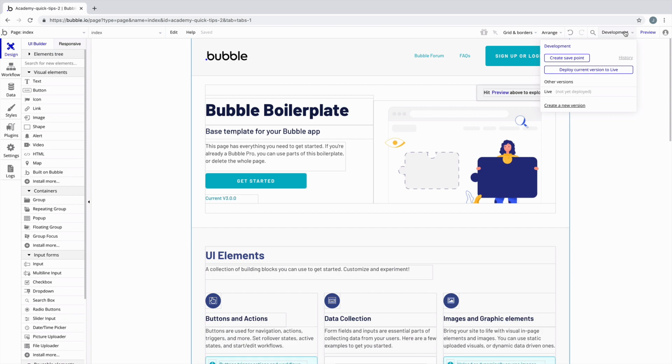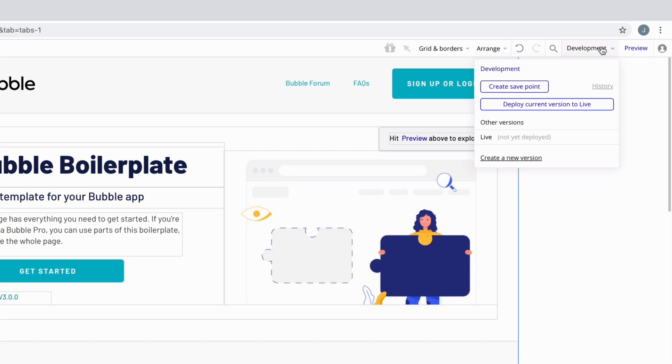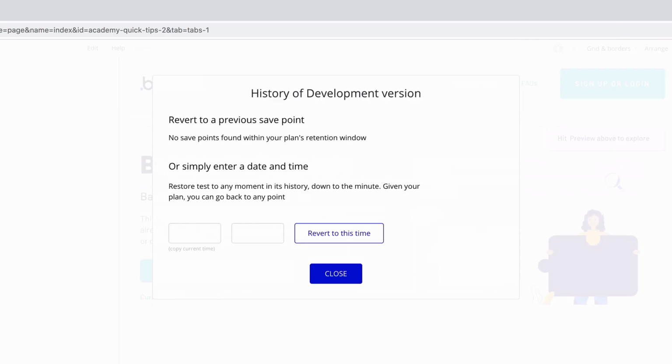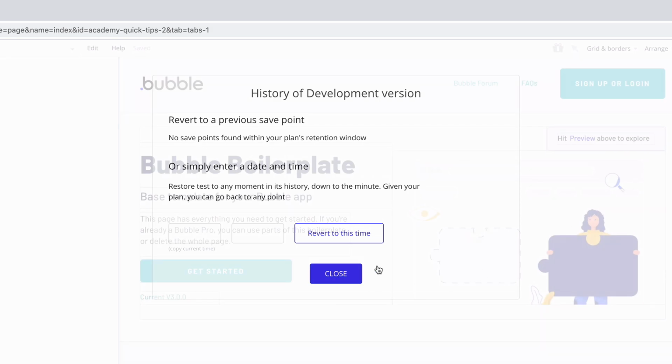In this quick tip, we're going to learn how to use save points. Over in the Development tab, click on History. This is where you convert your application to any point in time, like an infinite undo button. However, it's also where you'll find specific save points. In this case, there are none, as we've yet to make a save point for this app.